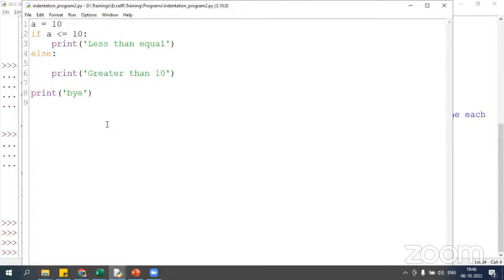Indentation and code blocks. Now somebody asked me why we don't use code blocks like Java, opening tags or heading tags, in Python, unlike Java. I think Hayat it was. Hayat, you know what? The whole idea of Python is simplicity. Do away with the non-essentials.